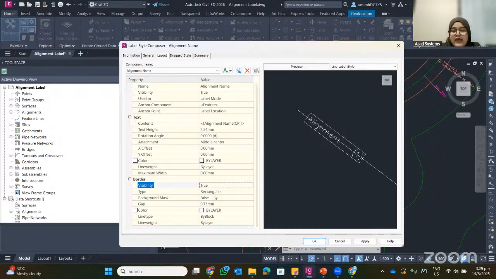And you go to the type. I'm going to use the rounded rectangular like this. It's up to you. If you want to use the rectangular one, also can, no problem. Right? And then next one, you need to make sure the background masking is also true. Okay? So then it will mask the line. And then here is the gap. Let's say you want more gap between the border and the text, you can also add the gap.